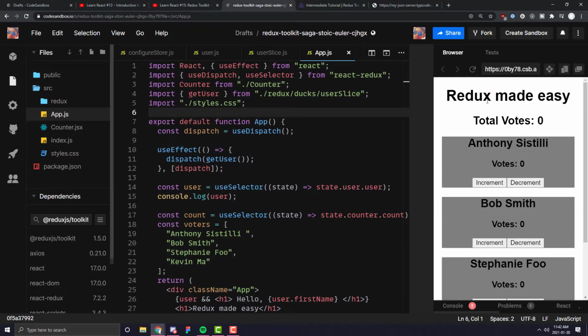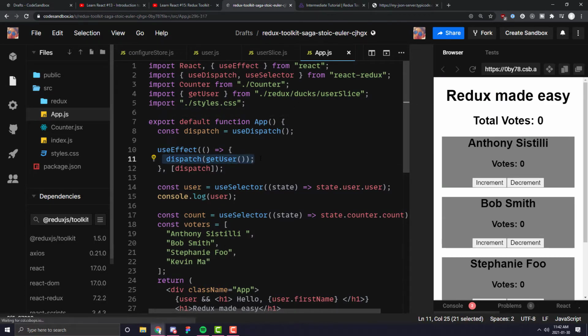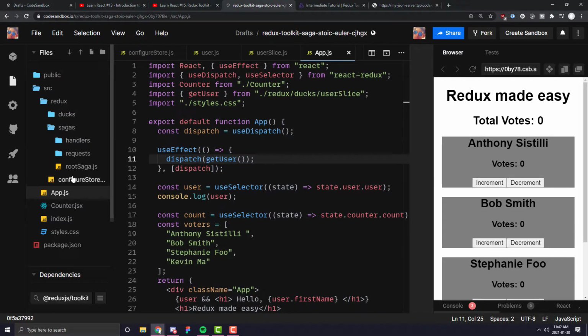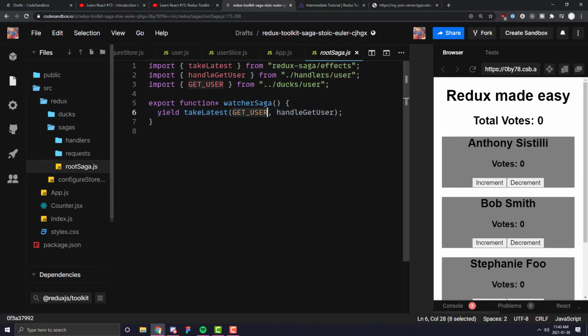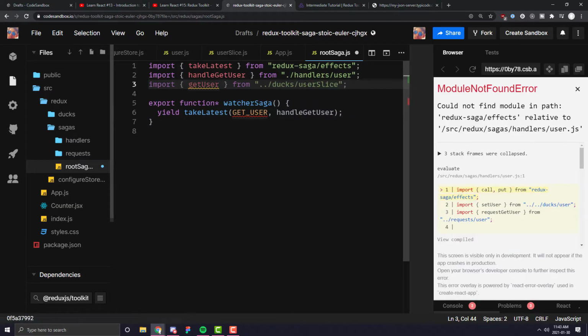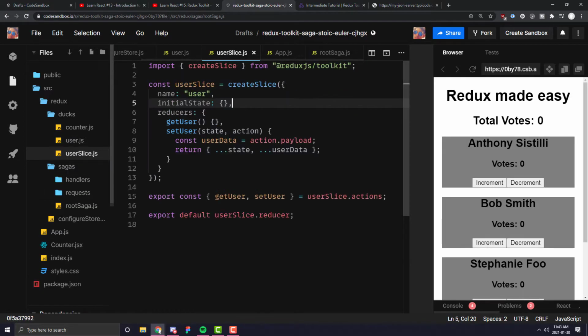What's happening is this action is getting dispatched, but our Redux Saga is still listening to the old get user coming from that duck. We want it to listen to the new get user. And here's one of the other nuances that comes with Redux Toolkit. So I'm going to go ahead and import get user from the user slice. But if you remember, our user slice will export this entire action all at once.